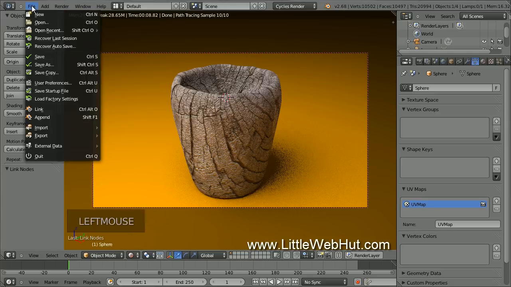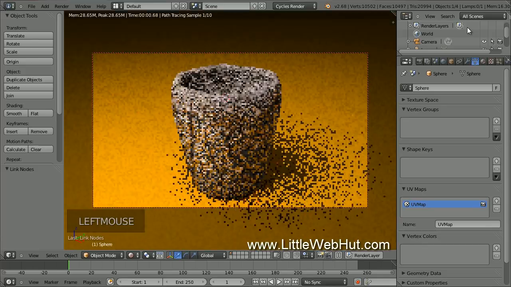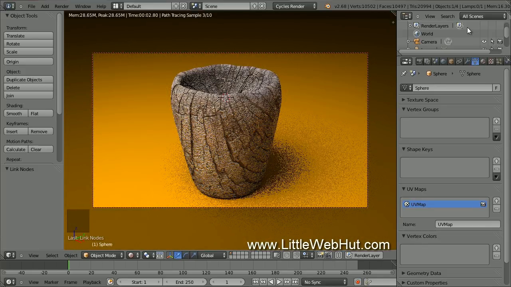So from the File menu, select Save As. I'm going to name this wood.blend. Blend is the extension that Blender uses. Then click the Save As Blender File button. Now to render the image, click on the Render button.